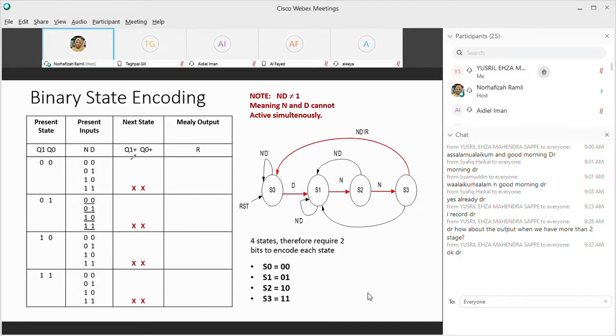Again, just now, 0, 0 is 0. 0, 1, D. D is this one. It goes to 0, 1. And if 1, 0, the N, it stays in 0, 0. If I make a mistake, tell me. Whereas the R is 0, 0.